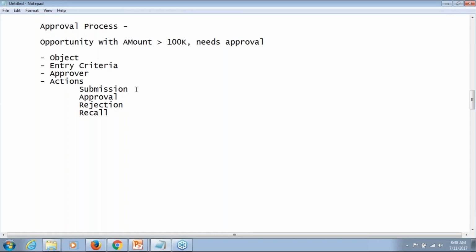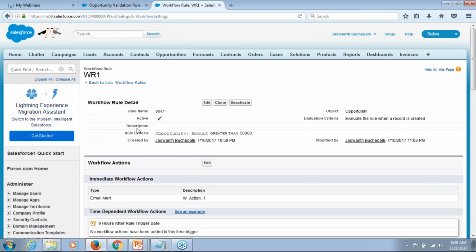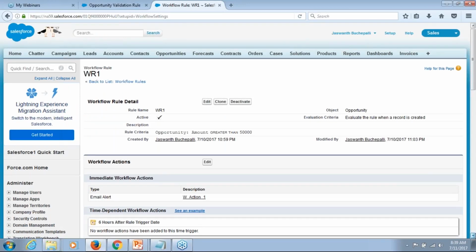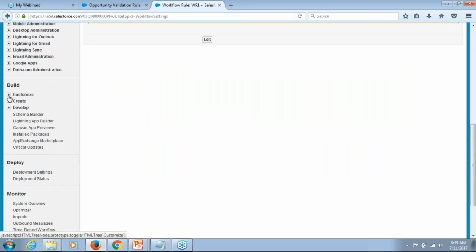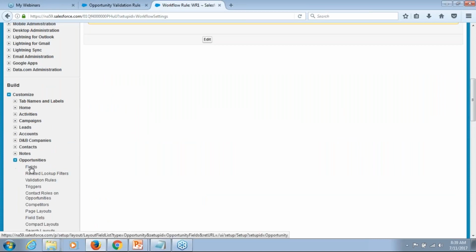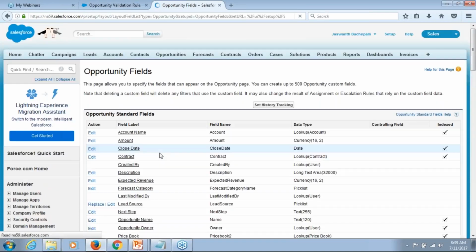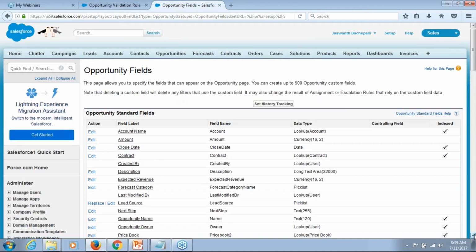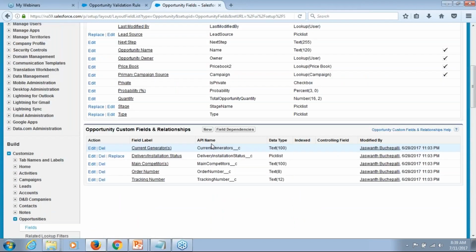So in the field updates, what we'll do, we will create a drop down field. We'll create a pick list and we will update that pick list field as per the stages of the approval process. Right. So let me just quickly create the pick list field on opportunity. So I can go to setup, customize opportunities fields. I'm going to create a pick list field here.